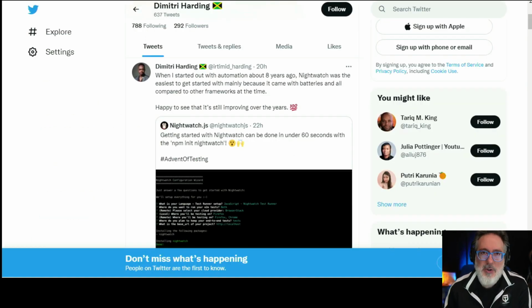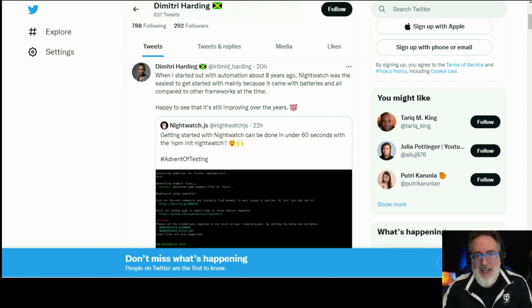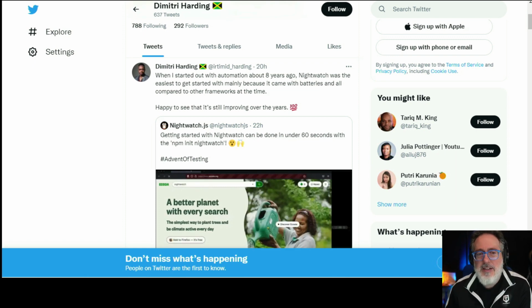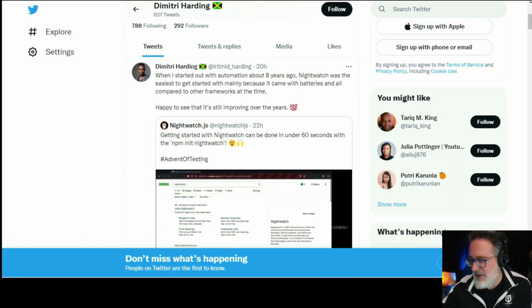Dimitri Harding mentioned that when he started out in automation around 8 years ago, Nightwatch was the easiest to get started with, and mainly because it comes with everything you need to get started with automation. So if you haven't tried Nightwatch yet, here's your chance to try it, especially with API testing. You can check it out in that first comment down below.